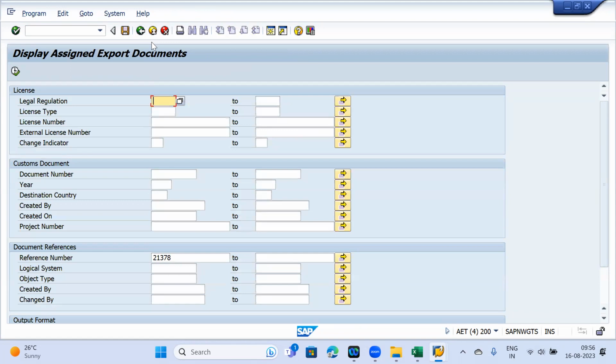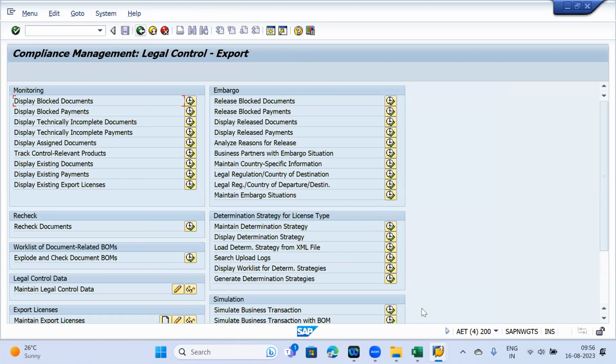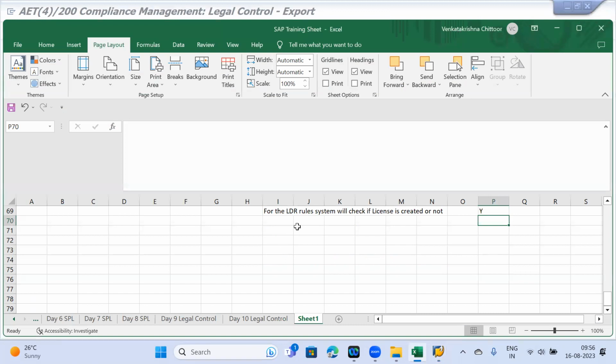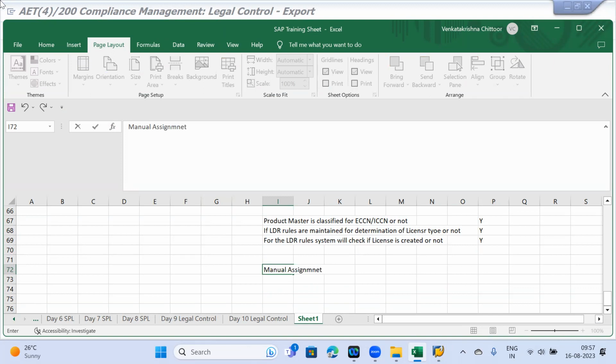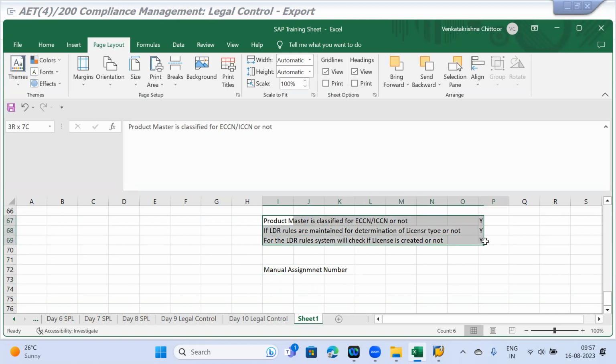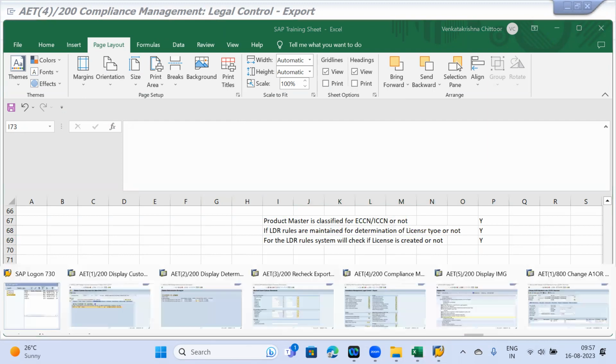Let's discuss the important one, the document number, the manual assignment. Since you have done the check of the automatic assignment, let's check the manual assignment. I told you that I'm going to activate the document number. Even if you maintain everything, if you activate the document number, you have to assign the document number manually. Let's check that and see.